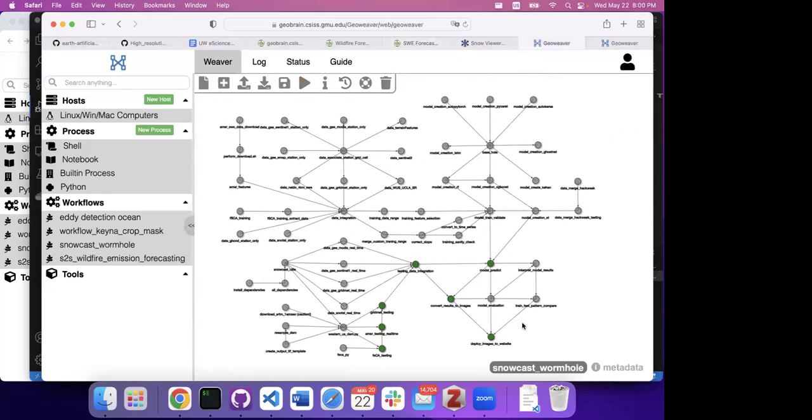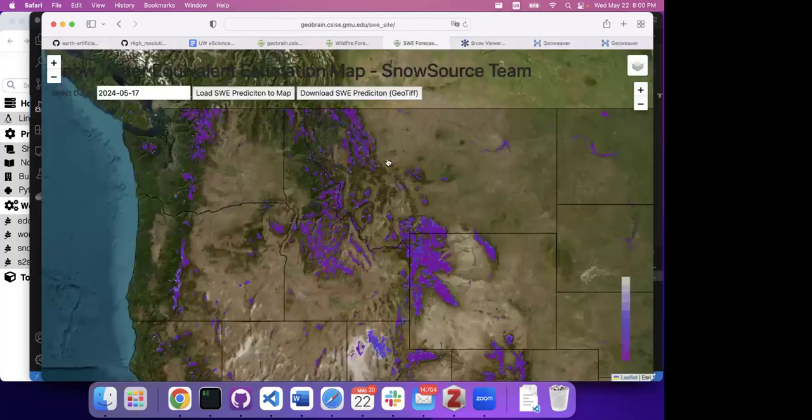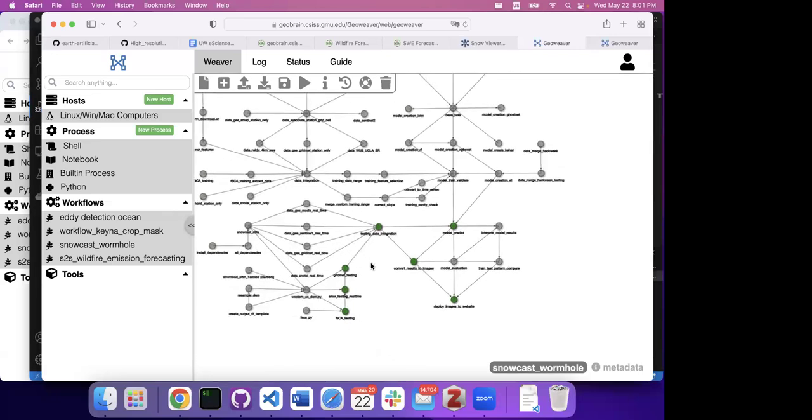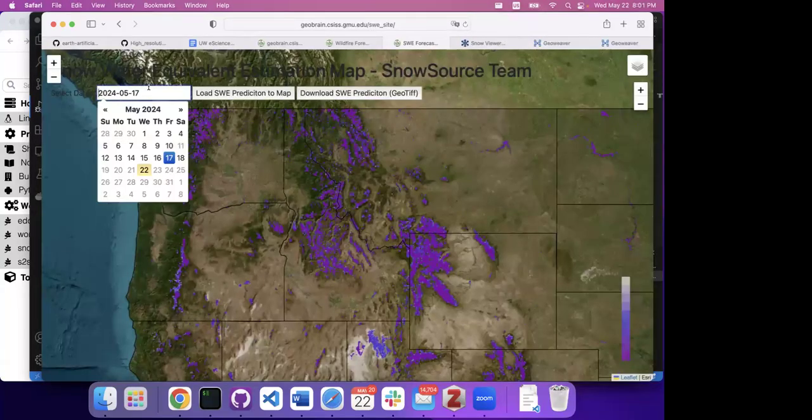So this is the whole workflow that is actually producing this map. And even though it's so complicated, when you establish it in this tool, it's much easier to tell your colleague, your students, or your researchers what to do. Okay, so let me see.